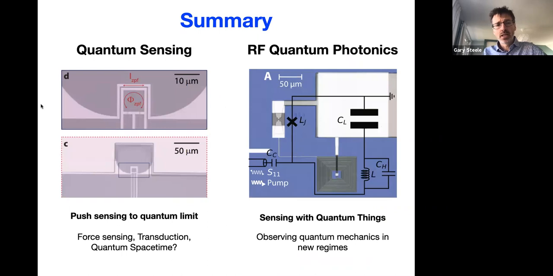So as a summary, I've told you a little bit about quantum sensing in the group, in particular pushing quantum sensing to the limit using these SQUID cavities and optomechanics briefly. And there are the ideas that we can do force sensing, transduction, and yeah, in some sort of dream of mine, maybe make some contribution to understanding quantum space-time. That'll be super cool. So we can certainly do the experiments, and I'm very excited to get our devices into the right parameter regime. And I've also told you a little bit about sensing quantum things, and there we were able to use our qubits to directly observe the quantization of the electromagnetic field at radio frequencies and stabilize non-classical states of radio frequency light.